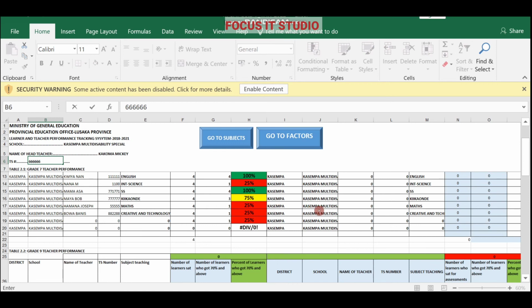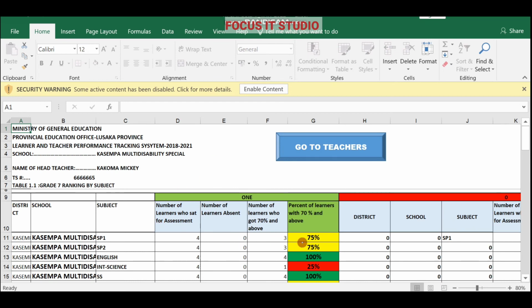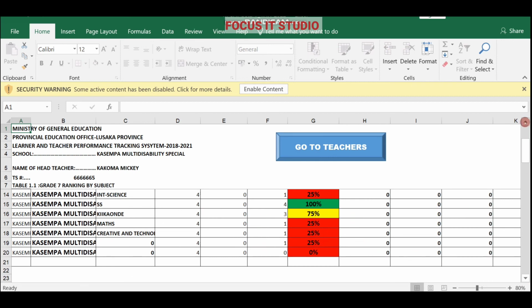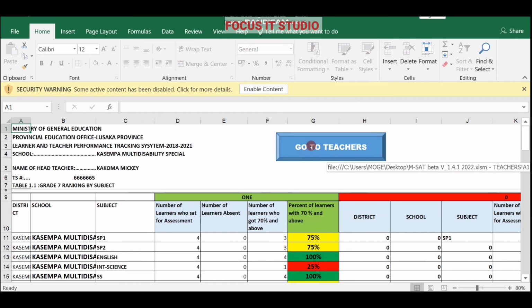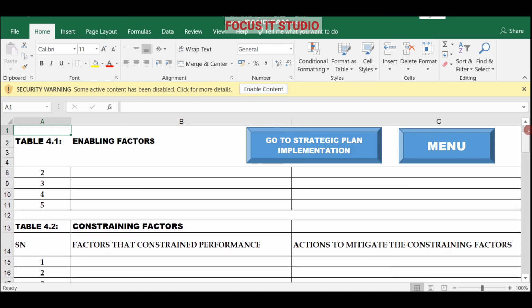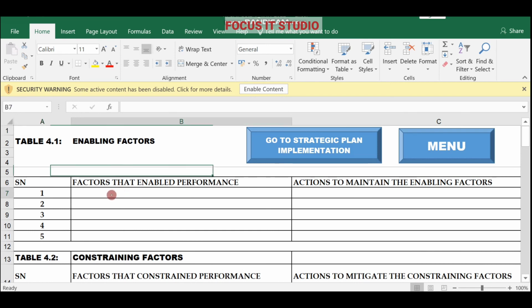So you've seen the subjects that you have not done well. Let's hit on go to subjects. It will lead us back to where we were. As you can see, the reports of the subjects. Go to teachers. Let's go to factors now. On the factors, what you need to do is to enter the factors that enabled performance. You enter it here and then be able to print it, send it.